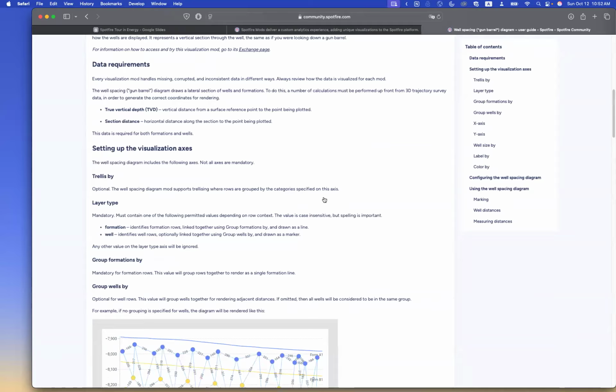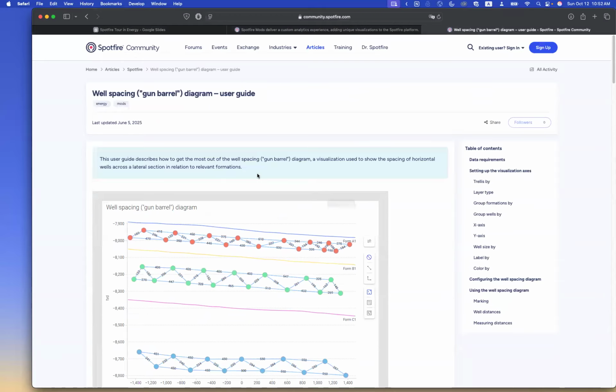And then, as I said, these are open source. So if you have something in mind, you can always go and develop your own visualization mods. We've seen a couple of examples of people in different industries who developed their own visualization mods using this open source platform.